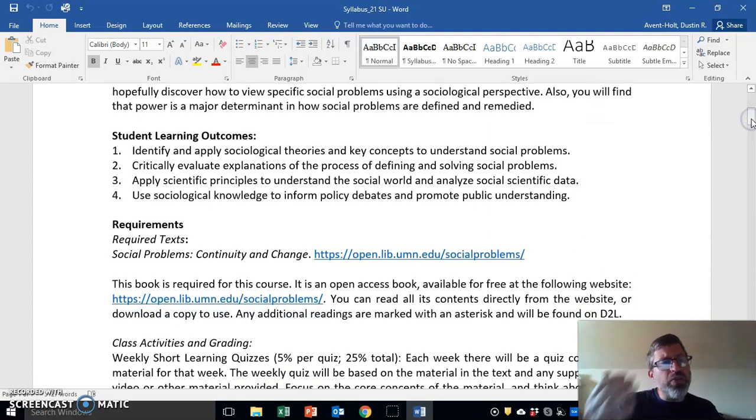So you can read through this. You can check out the student learning outcomes. You're going to come to identify and understand some key concepts around social problems, be able to evaluate the process of defining and solving social problems, applying scientific principles to understand the social world, and then using that information to inform policy debates. And you'll see how those are sort of littered through the course.